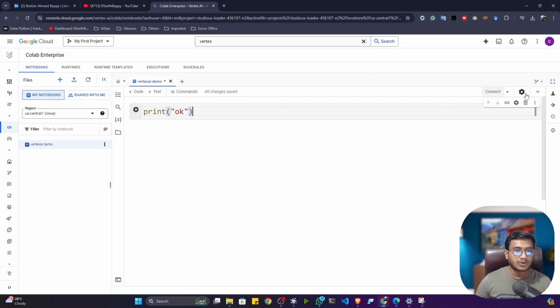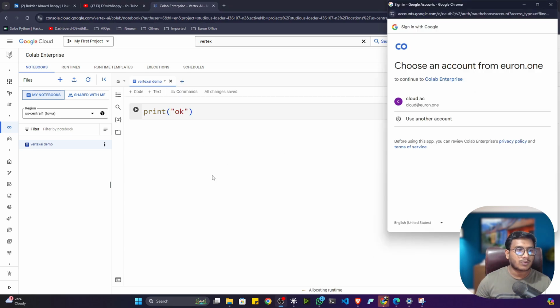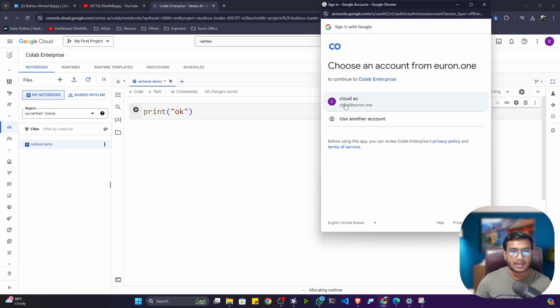Now, the next thing you have to do is connect this notebook. So let's click on the connect button. Once you connect the notebook, it will give you this kind of pop-up screen. That means you have to select an account, like which account you want to use. So make sure whatever account you are using for the Google Cloud Console, that means for Vertex AI, that account you have to select here. So this is my Google Cloud account. I'll just select it.